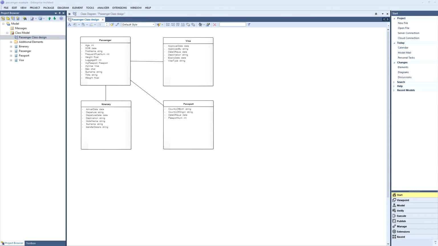The following video will demonstrate how the Enterprise Architect Schema Composer can be used to improve interoperability and provide a standards-based approach for creating data definitions. On screen, we have modeled several classes including a passenger, visa, passport, and itinerary.